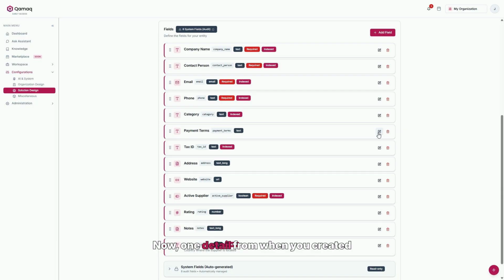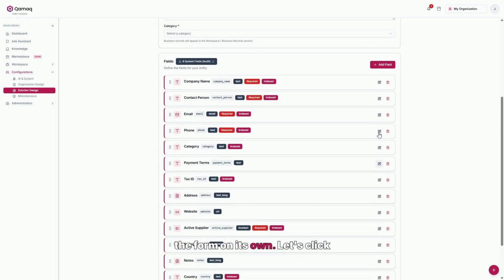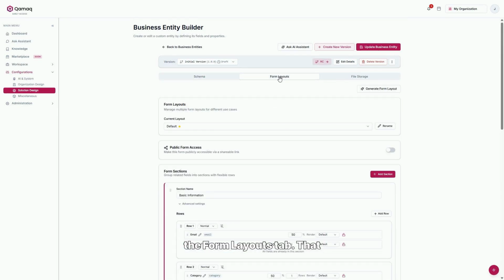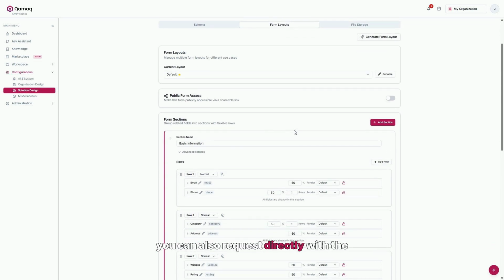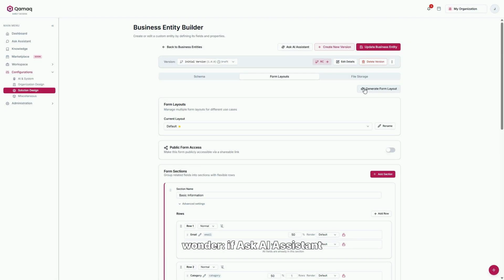Now, one detail from when you created Supplier. The assistant didn't just add the fields, it also built the form on its own. Let's click the Form Layouts tab. That same work, organizing your fields into a form, you can also request directly with the Generate Form Layout button, here in the Form Layouts tab. And you might wonder, if Ask AI Assistant already does everything, why a second button? Ask AI Assistant is the open box, where you ask for whatever you want.